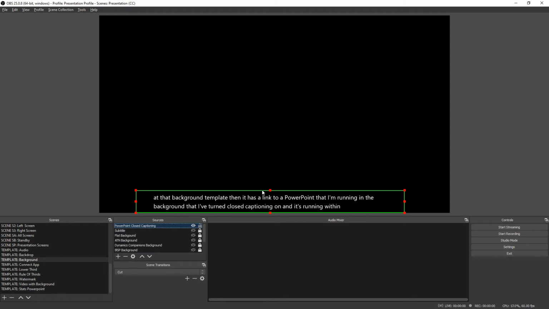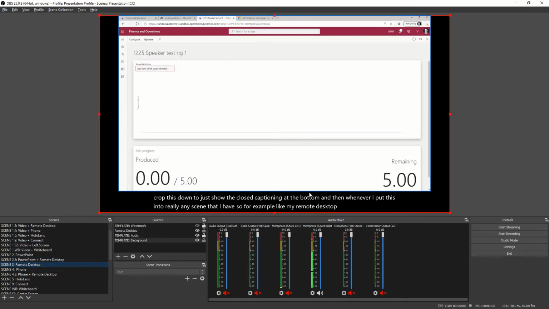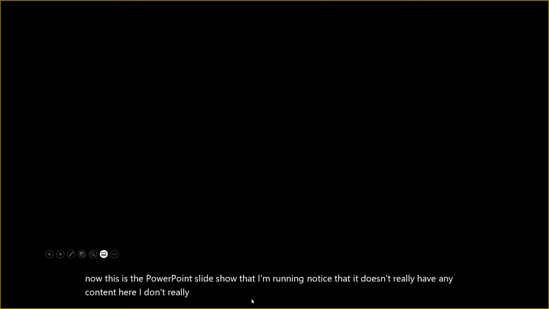And then what I've done is I've cropped this down to just show the closed captioning at the bottom. And then whenever I put this into really any scene that I have, so for example, like my remote desktop or my phone that I have here, then I'm going to get these closed captionings natively within the view. Now, this is the PowerPoint slideshow that I'm running. Notice that it doesn't really have any content here. I don't really care about the content, but it does have the closed captioning coming through at the bottom.